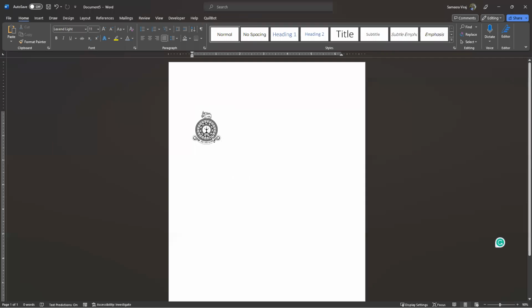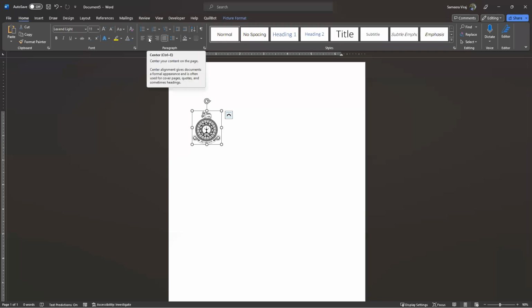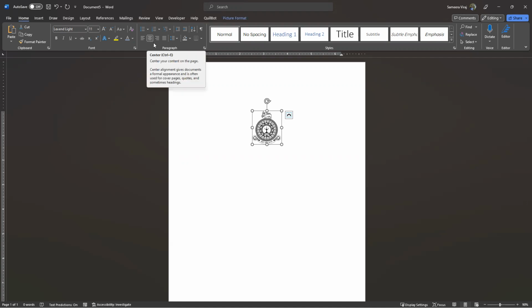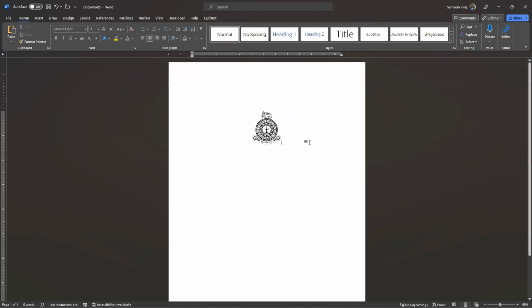And the next one is I have to set this image in the middle of the page. I mean, I have to set this orientation, this one, into the center. So I can select this image and select this center alignment. Right.